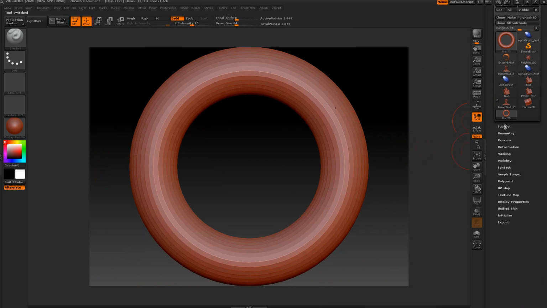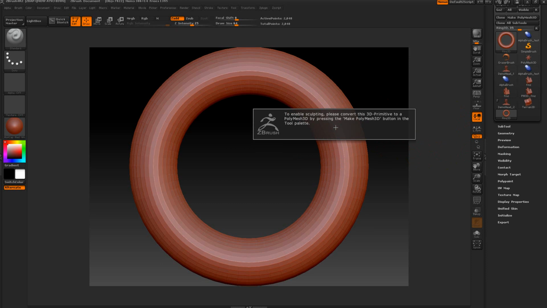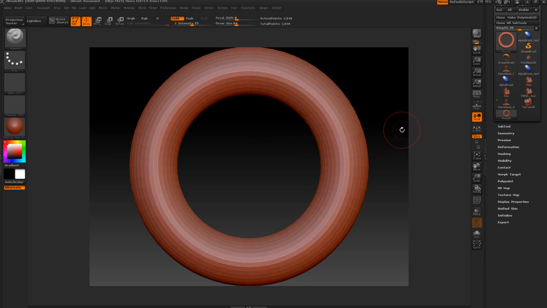A good way to tell if this is a 3D primitive is that normally you can't edit. So if I drag down here, I'm going to get a pop-up, and it's going to tell me to enable sculpting. Please convert the 3D primitive to a polymesh 3D. Another way to tell if it's a 3D primitive, most all these have what we call this initialize down here. We'll turn on a polyframe.